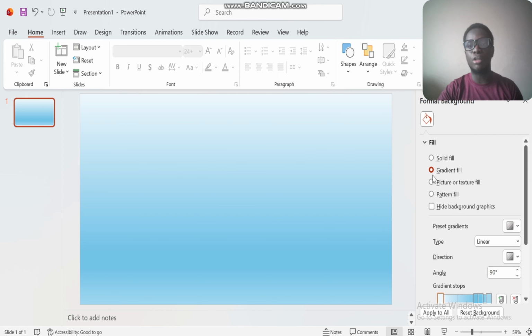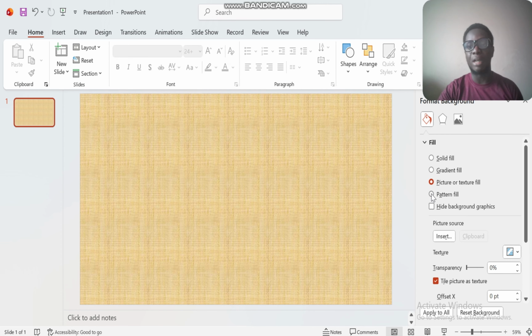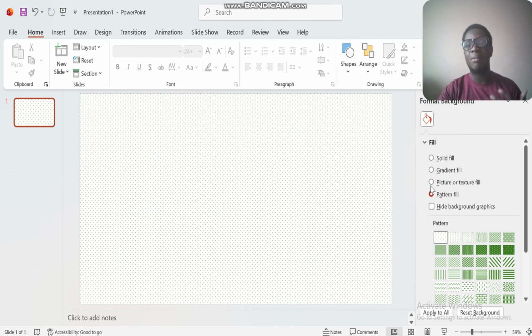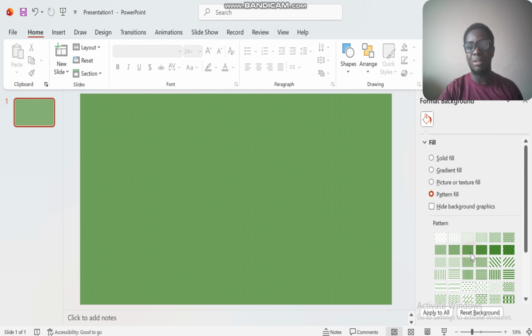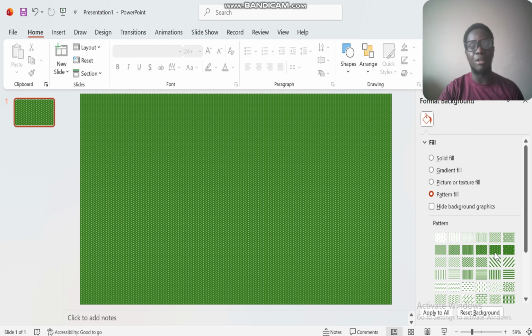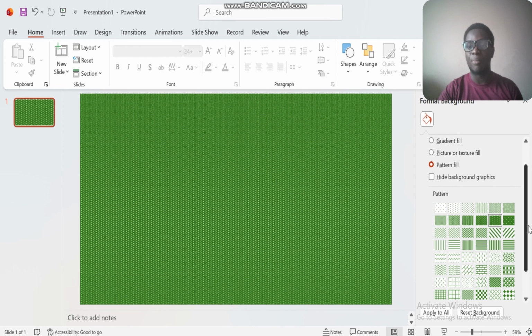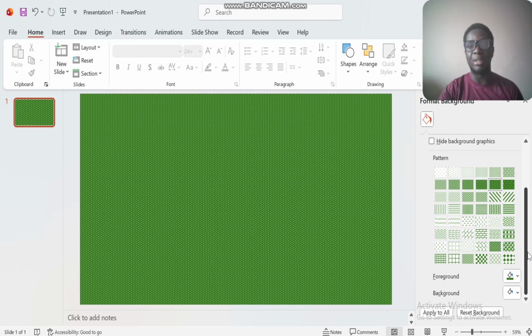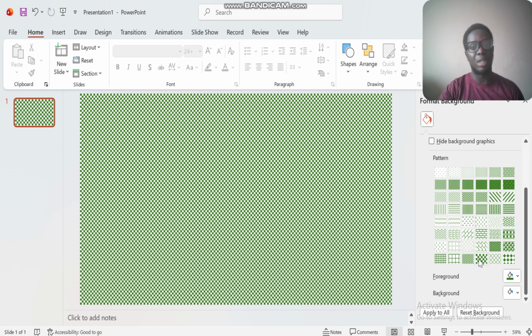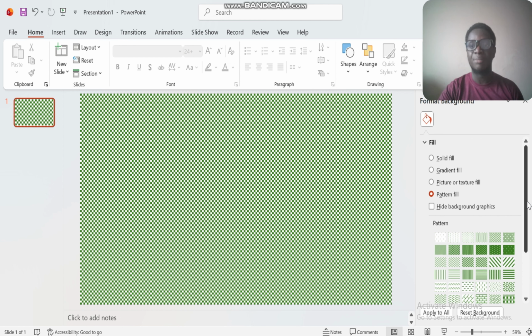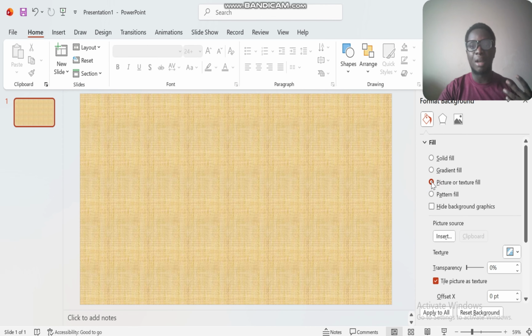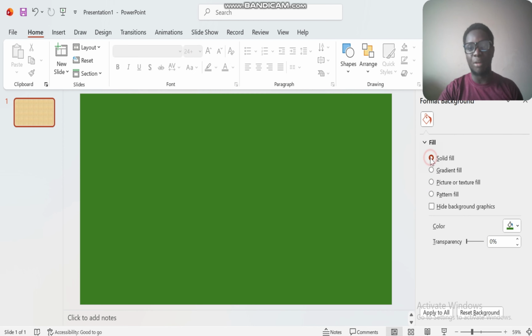You can also use a picture, or a pattern fill. So you have a lot of options, and these are all things you don't really have at your disposal when you are trying to design a background in Power BI. In PowerPoint you have all the options, and once you have this, you can go ahead and do whatever you want to do.